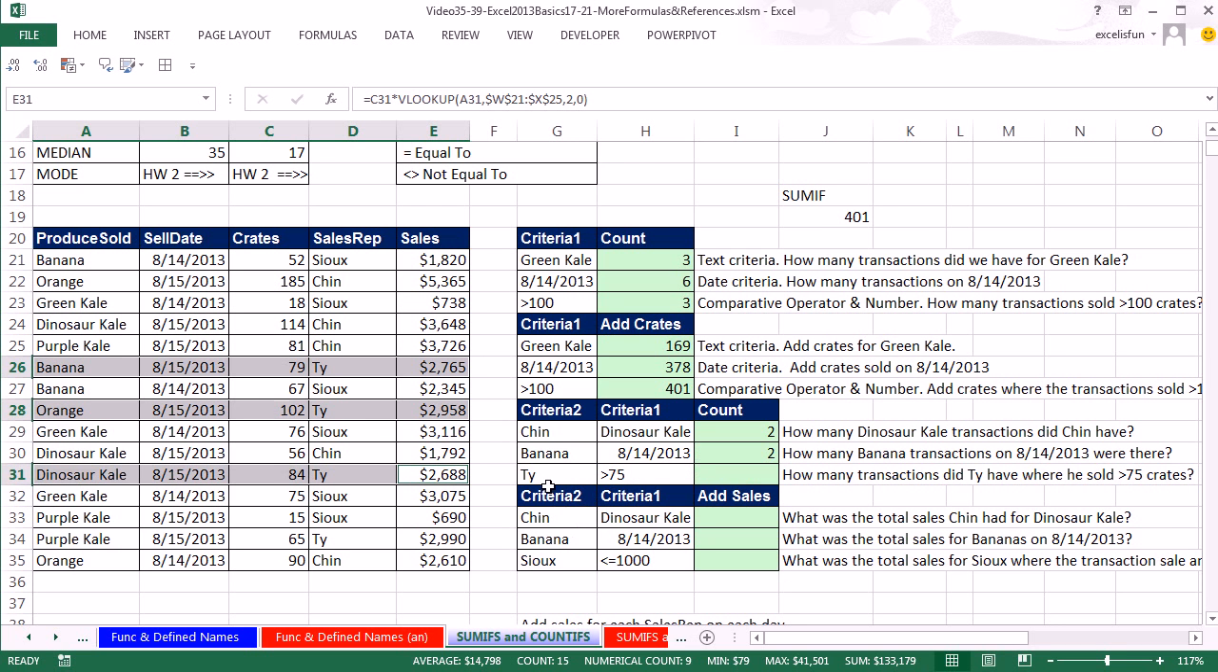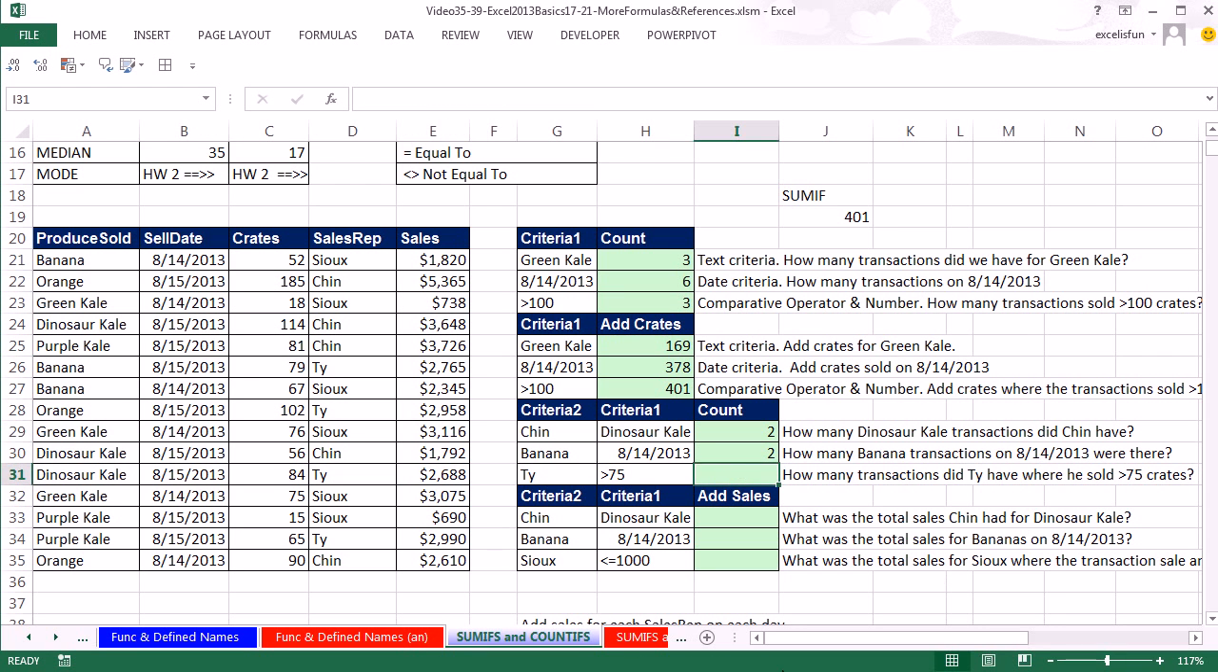I want to look for Tie and also a transaction where Tie sold greater than 75 crates. Well, I can see 1, 2, 3. So all 3 of his transactions. Oh, this one down here. See? I was eyeing it and I totally missed this one. I never want to have to try and eye it.